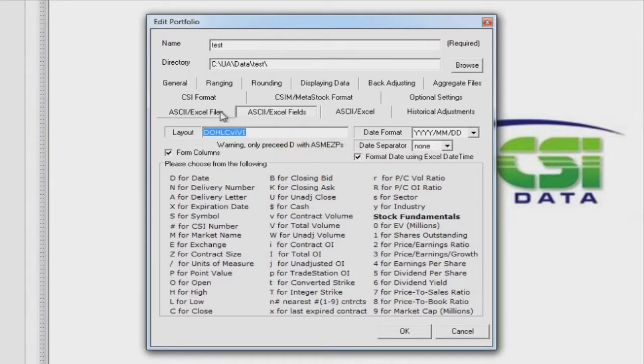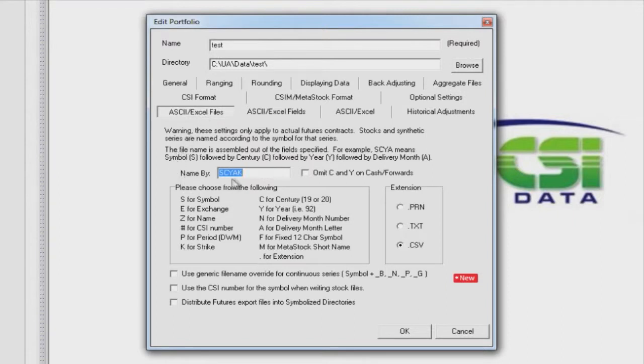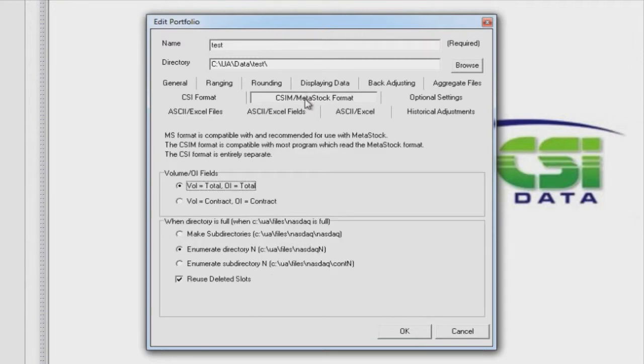The ASCII Excel Files section instructs UA as to what naming convention to use when naming your exported files, and what file extension to use. There are other options here, which are self-explanatory. Under the CSI and Metastock Format tab are defaults for exporting CSI formatted files that are to be imported by other third-party software. Now that we've covered the settings involved with customizing a portfolio, we'll cancel out of here and move on to some other features.